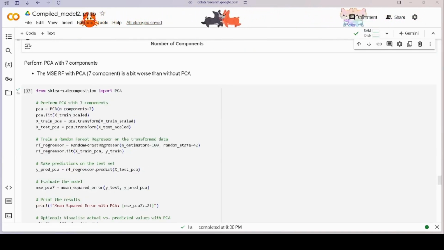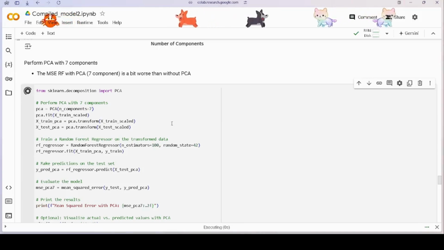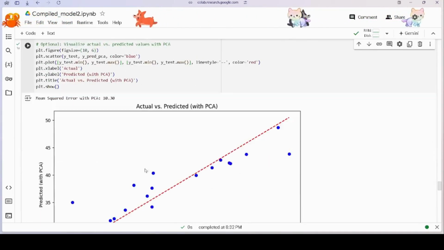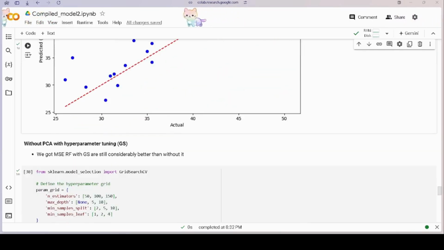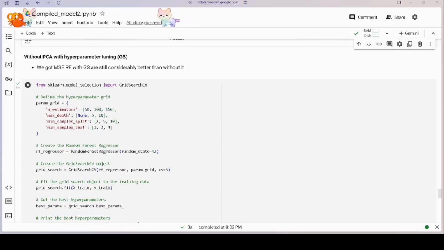We are using PCA with 7 components, and you can see the graph here. It is still 10.30. It's slightly worse, so let's move on. We are using the data without PCA.